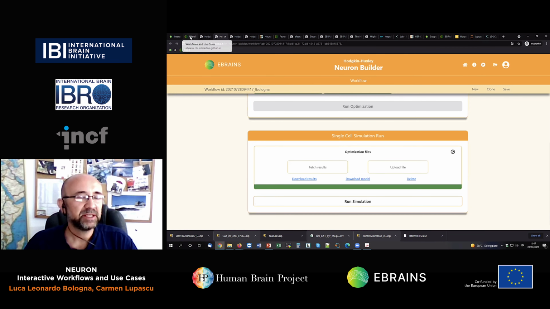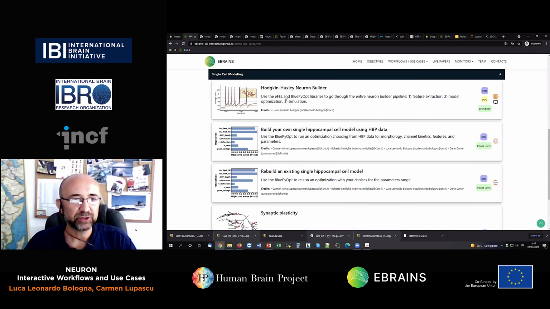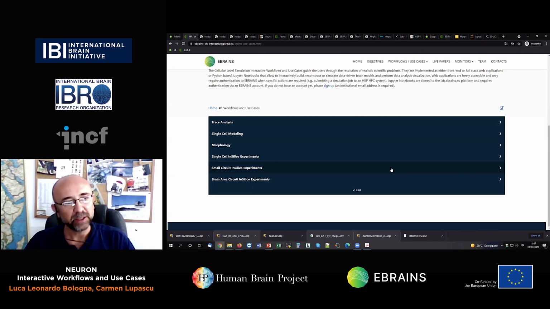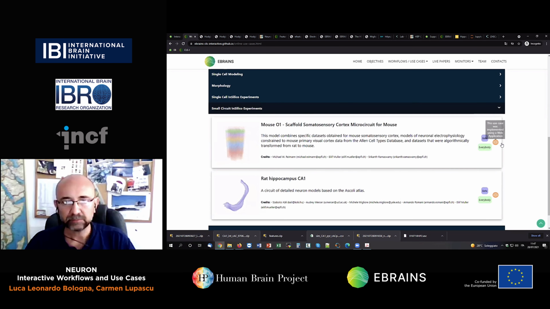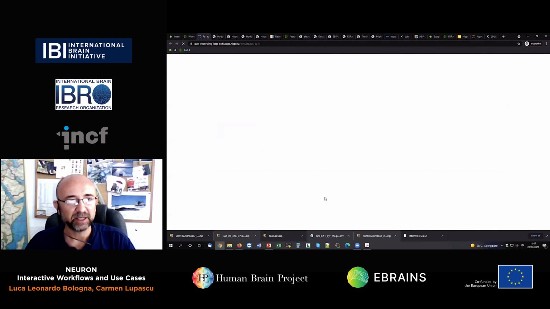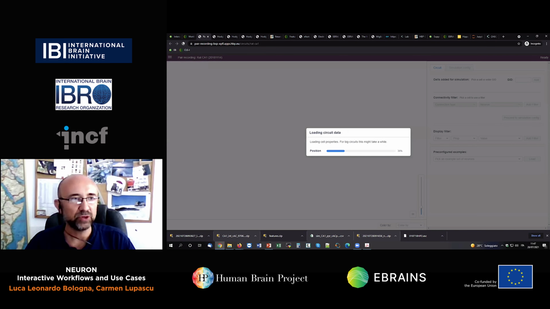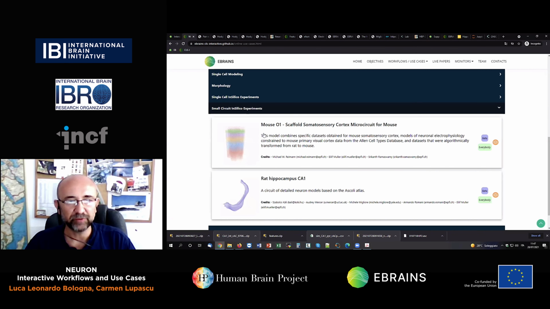And there's another web application that I would like to show you. This is called the Small Circuit In Silico Experiments. So I click on the main tab here, and I click on the hippocampus. You have this both for the somatosensory cortex and for the hippocampus CA1 region, but the functioning is basically the same.